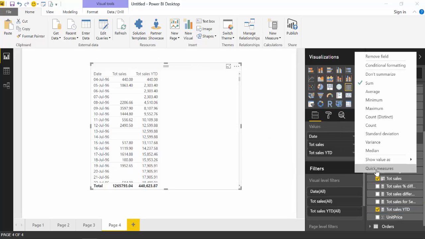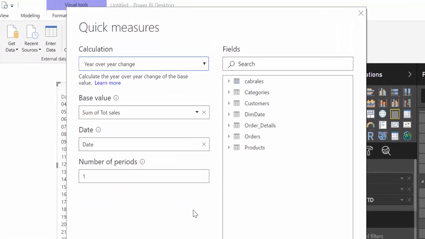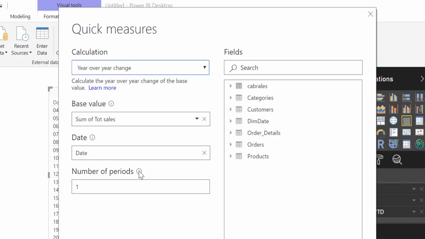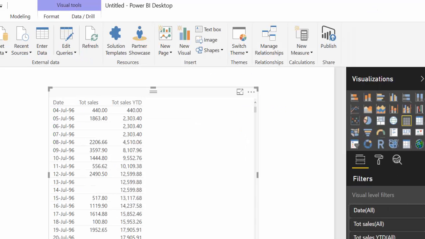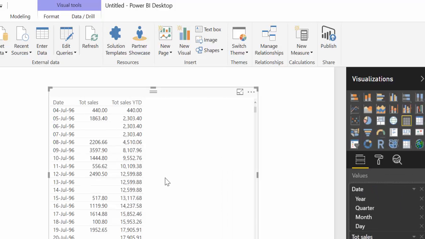Let's do one more. Year over year. Number of periods. Here you can click on this, and it says how many past periods over which you want to calculate the change. And in this case, you want to calculate from last year. So 1 year. Again, hierarchy.